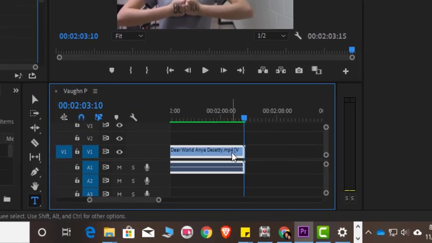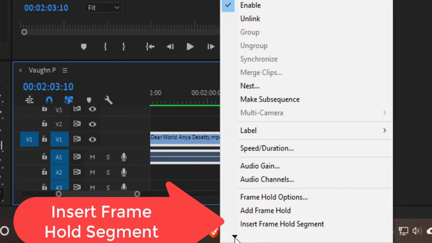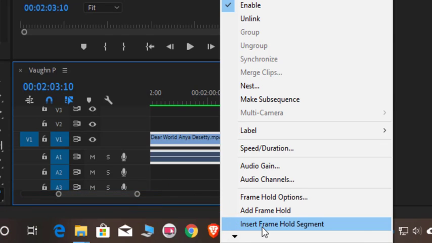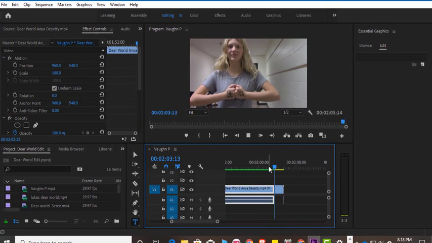Come down to your clip and right click, and you want to find where it says Insert Frame Hold Segment. Automatically adds a 2-second segment of the still frame, and now we can read it.